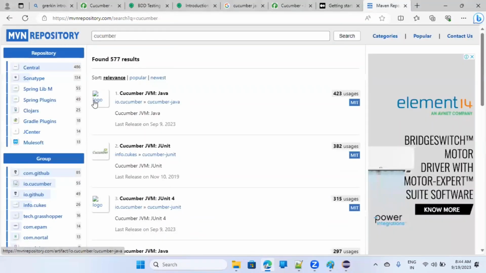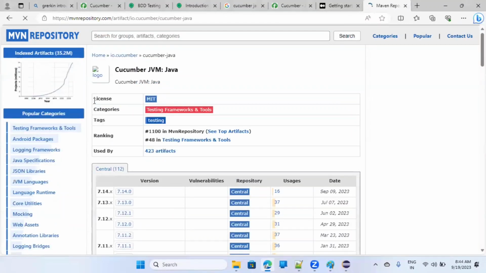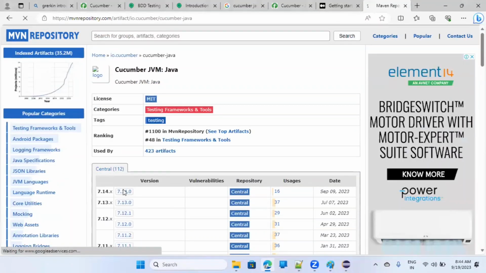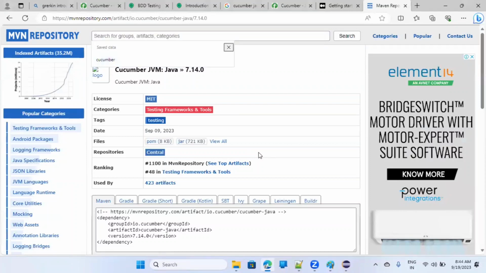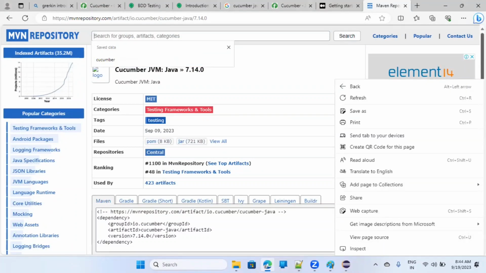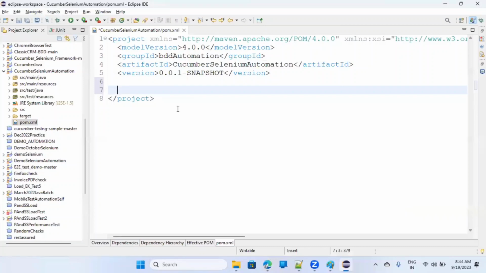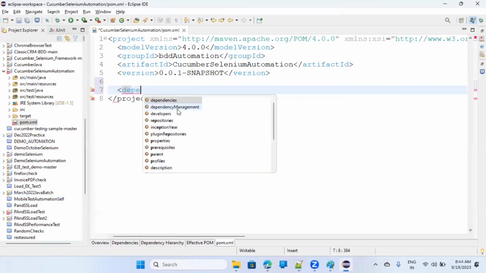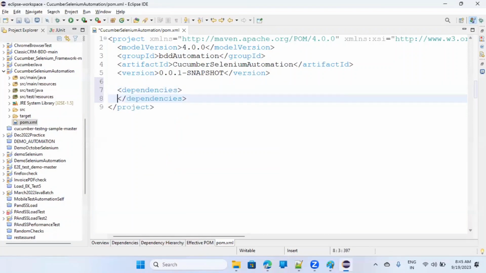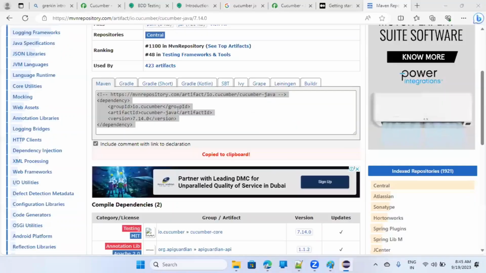So this is available. Cucumber Java is available. The latest version is 7.14. Okay. Let's have it. Copy and add one tag here, which is dependencies. Inside that, we will be adding this dependency.